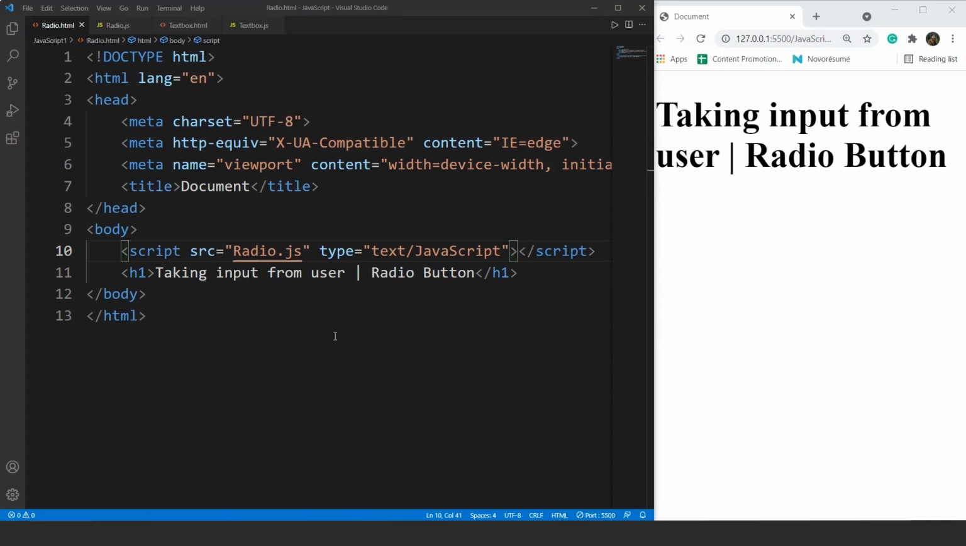So today we will use radio buttons along with the ID attribute, and then we will create a JavaScript function to find the correct answer for a quiz. So without wasting any time, let's move on to the programming part.